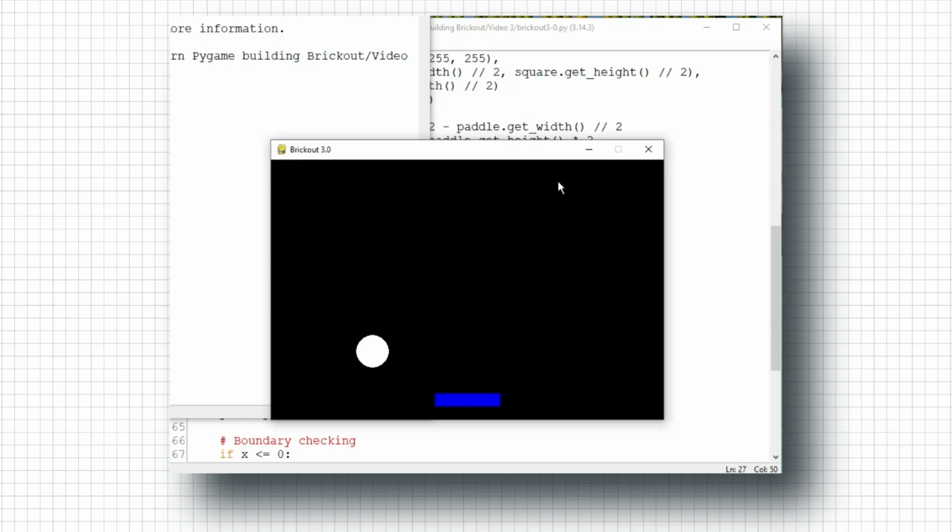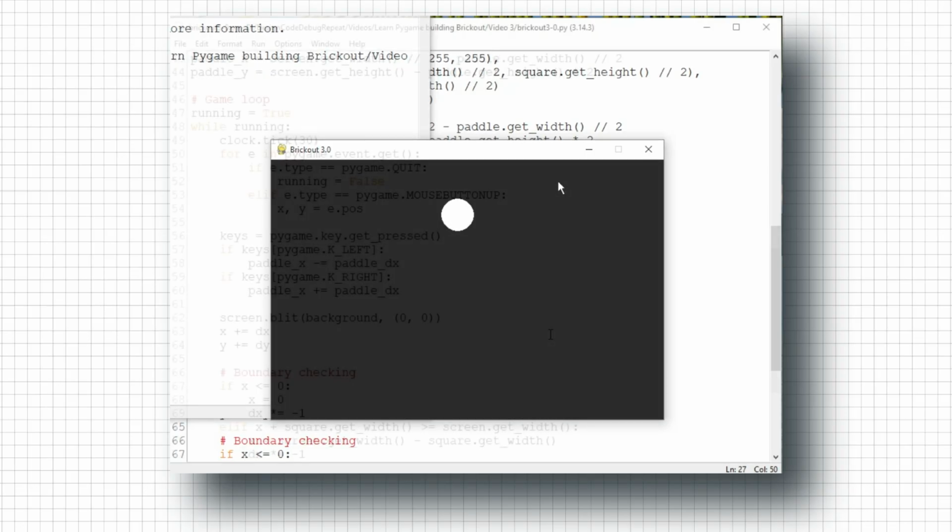I'll hold the right arrow key down, and the paddle moves right off the screen. What did we forget? We forgot boundary checking. Pause the video and see if you can add the boundary checking in. Look at the boundary checking for the ball if you want a hint.